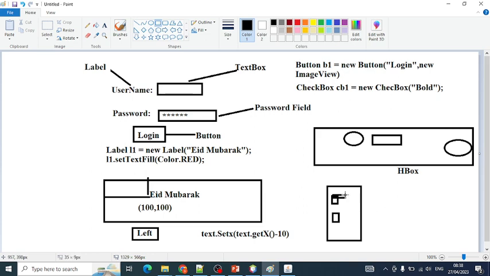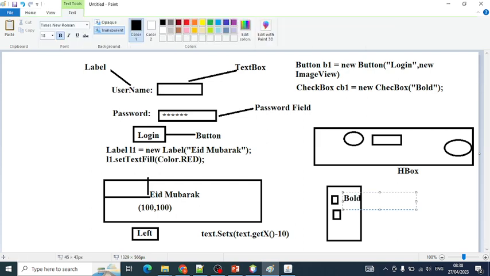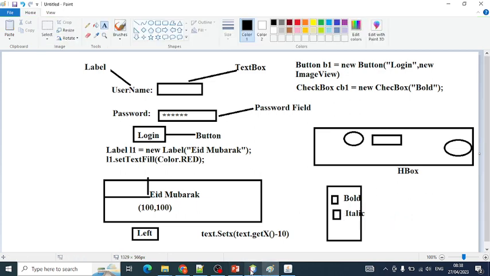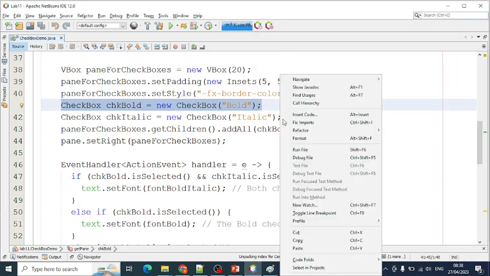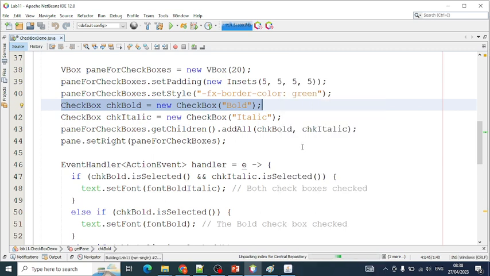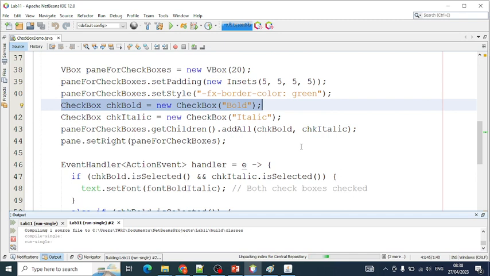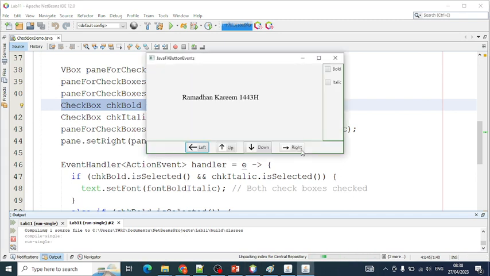Okay. So here I will say bold. The other is italic. So this line will draw this one. Right? Understand? So now you see, I will run this program. Now see, this is the bold and italic.